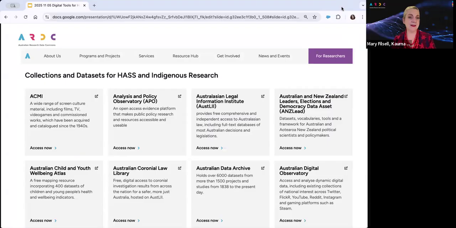So ACMI is the Australian Centre for the Moving Image, so you can get films, screen culture material, there's games, there's all sorts of stuff in there. And that's been acquired since the 1940s, which is very exciting. You could do things like looking at the AustLII information, with the free independent access to Australasian law and other full text databases of Australian decisions and legislation.